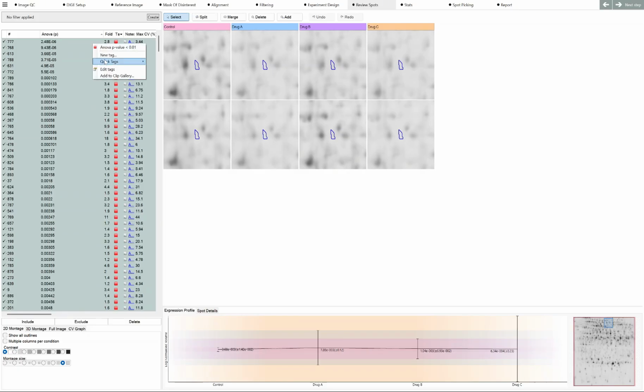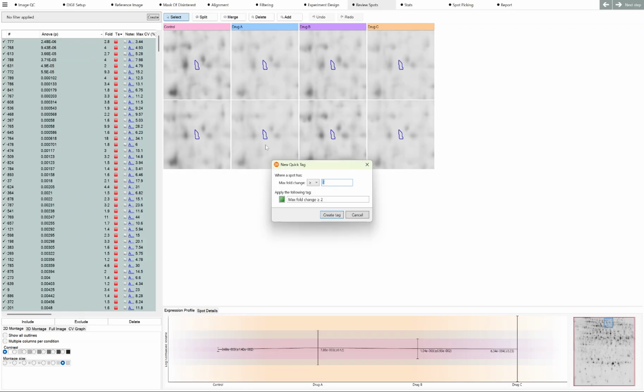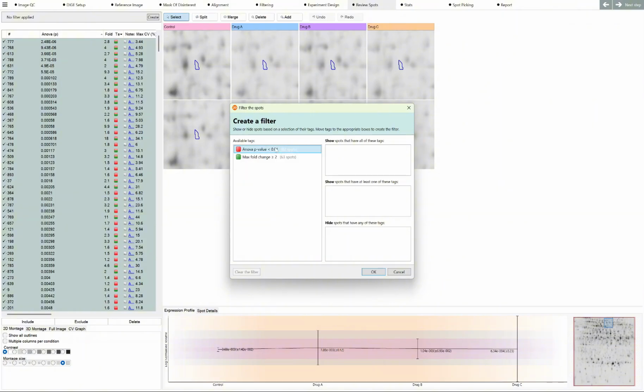Then I can also layer that up with another tag. I can say, right, I'm interested only in significant changes in protein expression, and I want that change to be at least a 2-fold change. From there, I can create filters and show all of those spots. I can use filters to hide spots as well, to shrink this list down to only the spots that I consider worthwhile, interesting to look at.